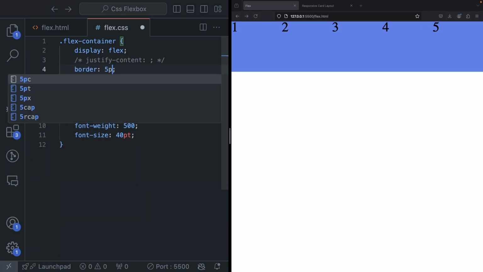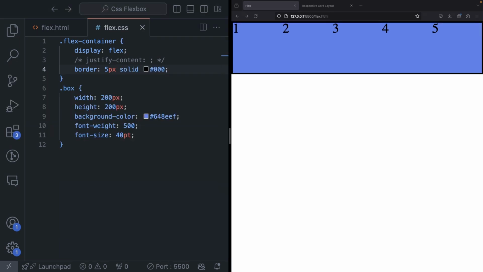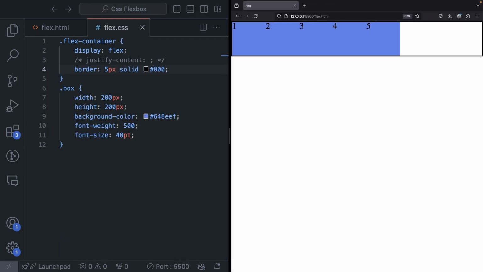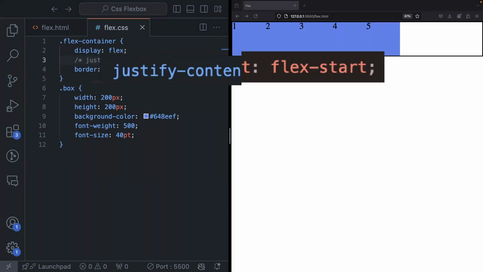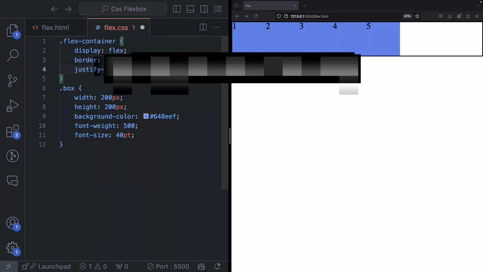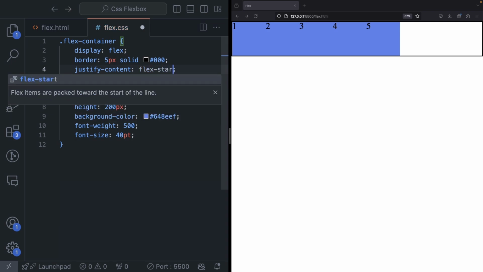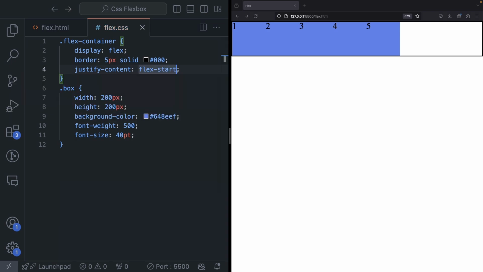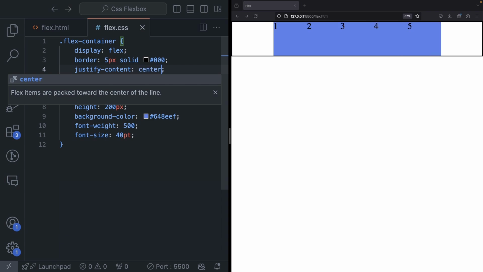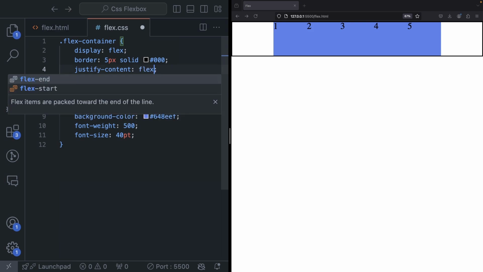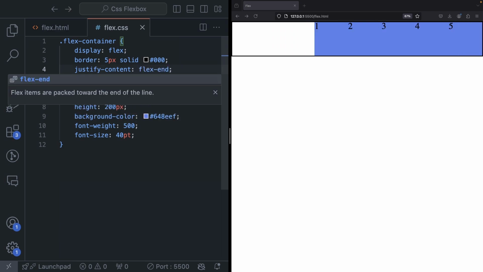I will add some border so that we can see our frame, and then let me zoom out a little bit. Justify content has some basic values like flex start, center, and flex end. Flex start will align the elements at the start of the main axis. This is the default value, so if you add it or you do not add it, your elements will always be aligned at the start of the main axis. Center will align the elements to the center of the main axis, and flex end will align the elements to the right of the main axis.